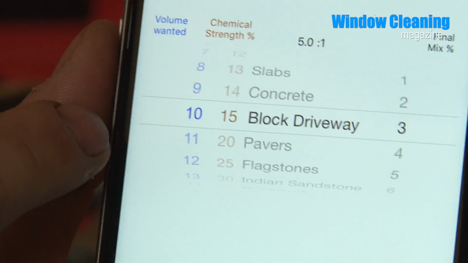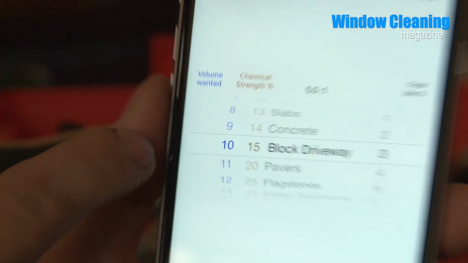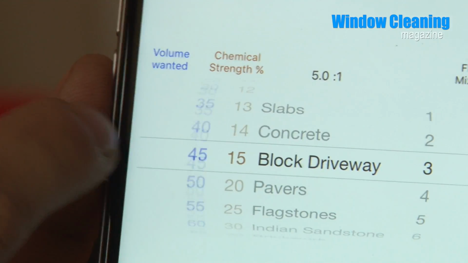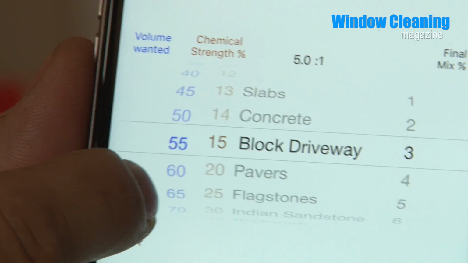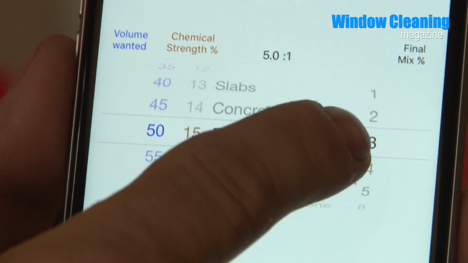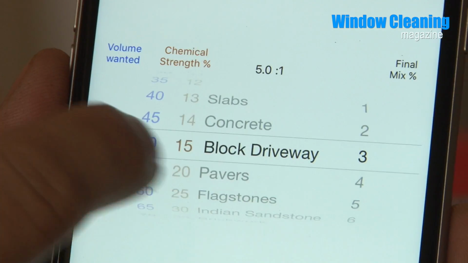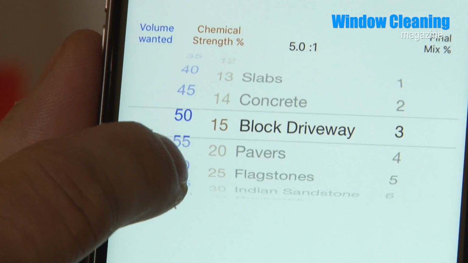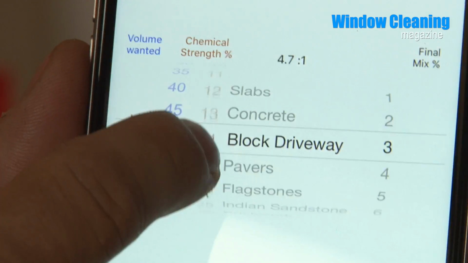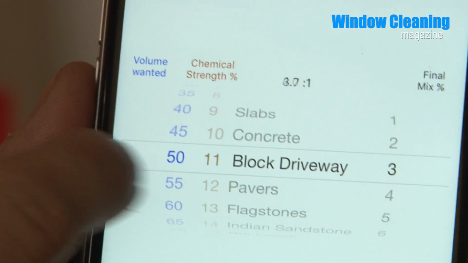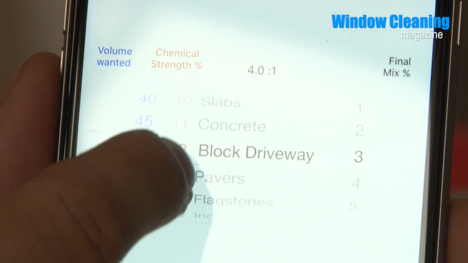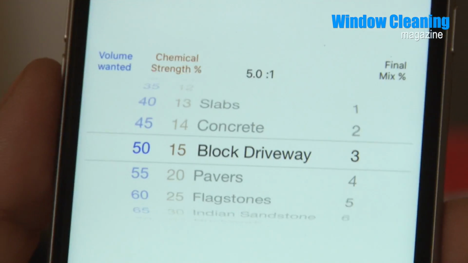So let's say you've got a 50 litre tank, and we want to make 50 litres of Softwash recipe. So we move this to 50 litres, and we know we want a 3% Softwash recipe. The sodium hypochlorite, or the chemical strength, we've got it set at 15%. You can change that, so if you've got 10% sodium hypochlorite, or 11%, etc. Let's say we've got 15, I'll move that to there.